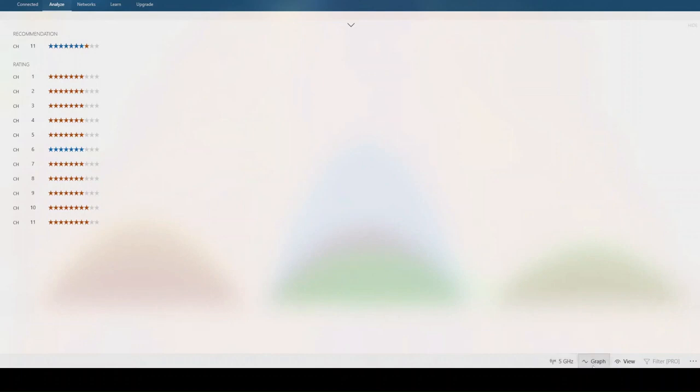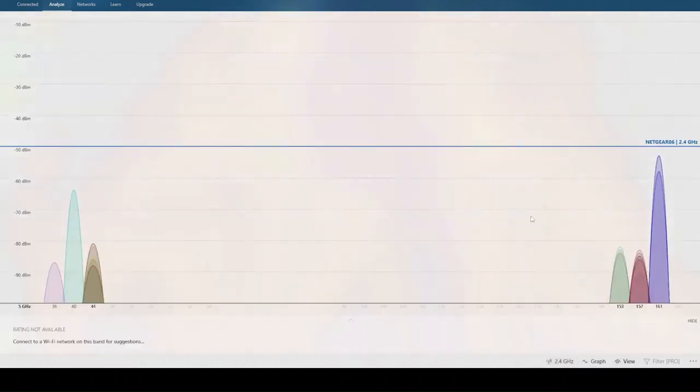I come to this app to see how many people are using the same channel that I am, and then I'll go ahead and pull up the star rankings to see which 5 gigahertz channel is being used less by everybody around me, because that's the band frequency I prefer to use. Then I'll go ahead and switch my router over to that channel instead.